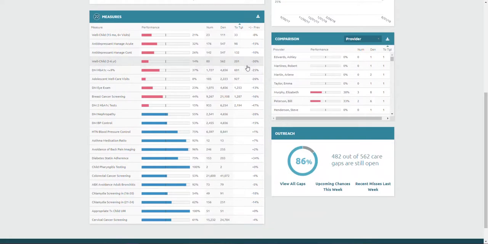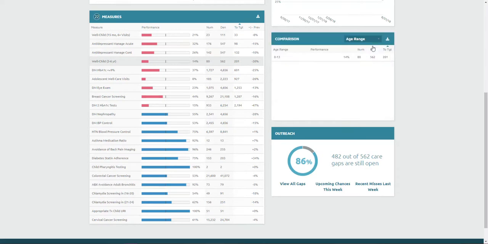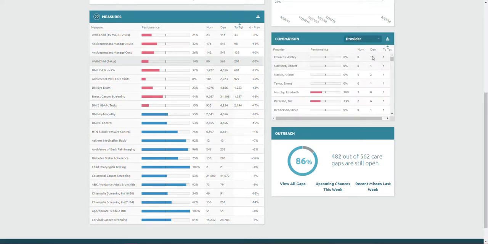Once you've clicked on that measure where you see the numerator and denominator and how many gaps you need to close to get to the target, you'll also see that not only does it update the graph, but it updates the provider comparison. Again, you can change this by multiple things. So if I wanted to do it by age range, because this is 3 to 6, you only see one age range, 0 to 13. If I go back to provider and I click on denominator, again, it easily sorts largest to smallest.